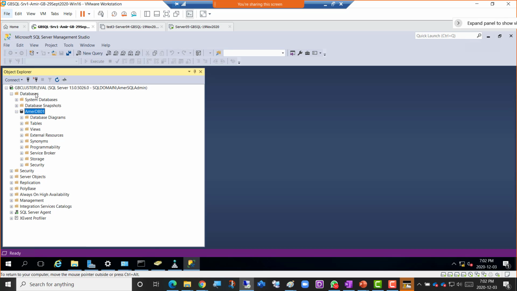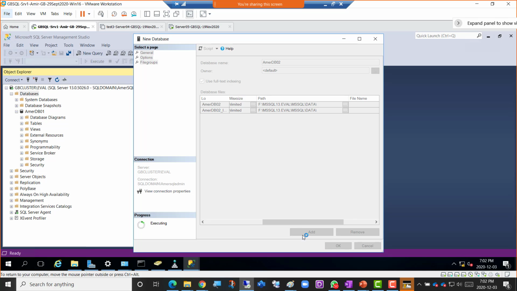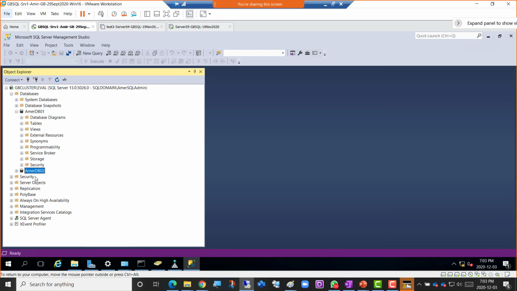To see if there was any disruption or degradation of performance, I'm just going to right click here and go to new database, and give it the name db02. And if I go back here, I just want to check the path as well. It's still the F drive, which is the external shared disk or LAN. I'm just going to create another database since I'm connected and working fine.